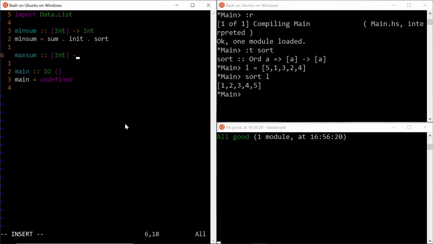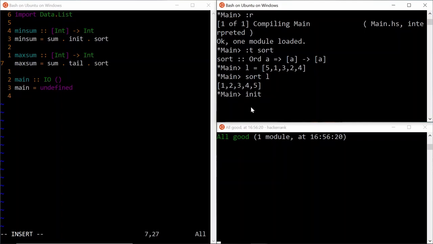The signature is the same, and max sum would be sum of tail and sort. Basically, init discards the last element of the list and keeps the first ones. So it discards the 5 here, and tail does the other way around. It discards the first element and then takes the last elements.